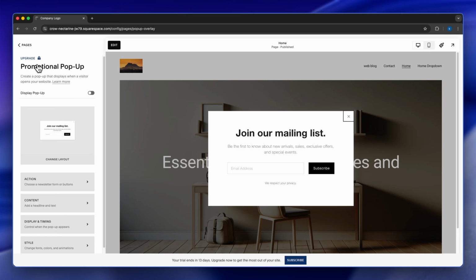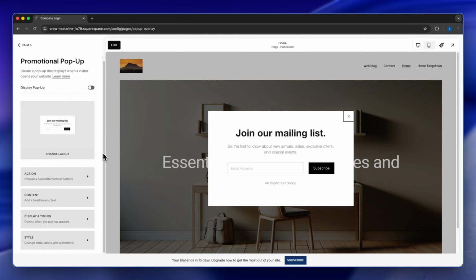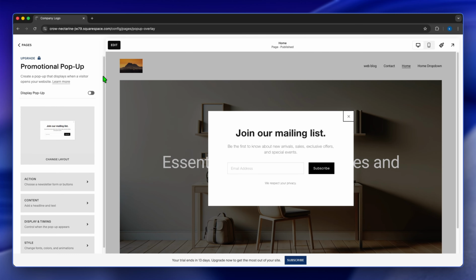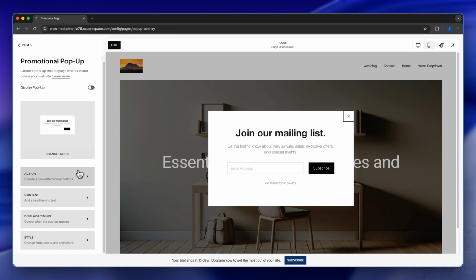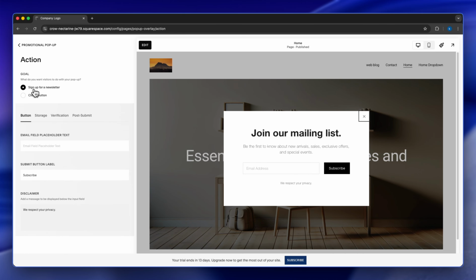Now, it's very important to understand that you need to be on an upgraded plan to access promotional pop-up, but ideally this is what the pop-up would look like, and you can customize it in different ways. This button here is to toggle on the pop-up after you've upgraded. You're going to toggle it on, and here you have different actions that you can set, and you can set the goal for the pop-up to be to sign up for a newsletter or to click a button.